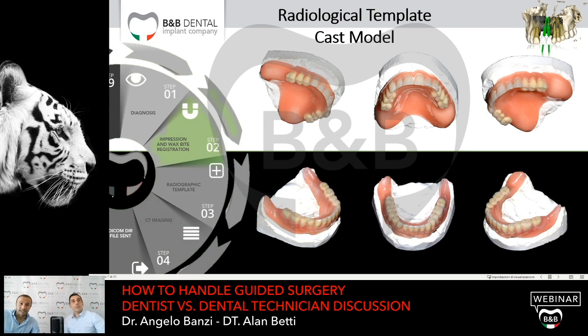Let's move to the plaster model, the cast model, because from the impression what we get is a plaster model. As you can see from this image, my technician does not have to invent anything. He can see all the extension that is required to get a proper and stable prosthesis that I'm going to use as radiological template for the upper jaw.